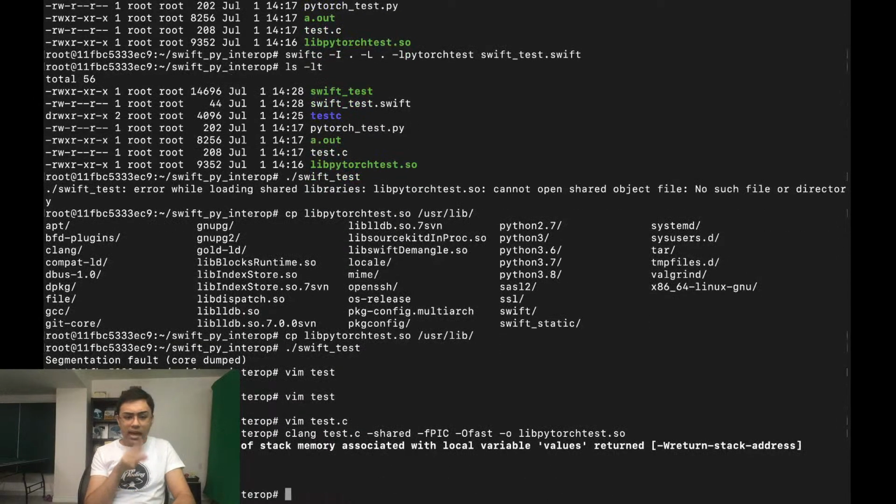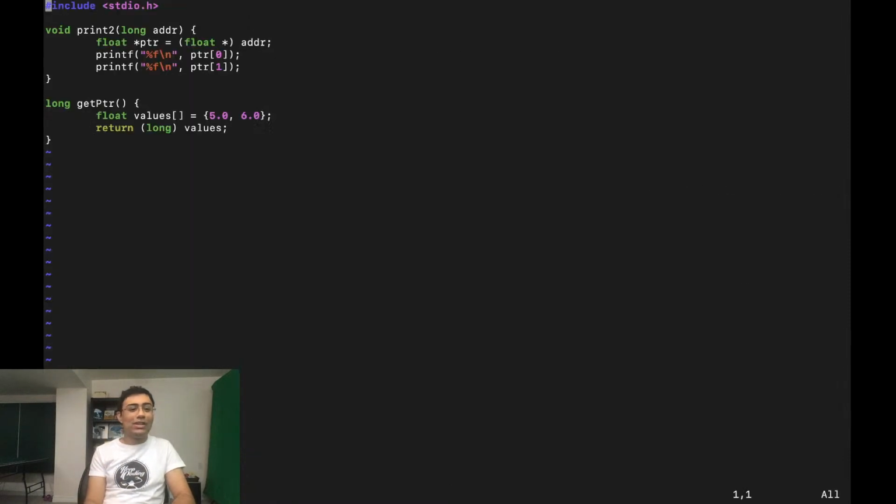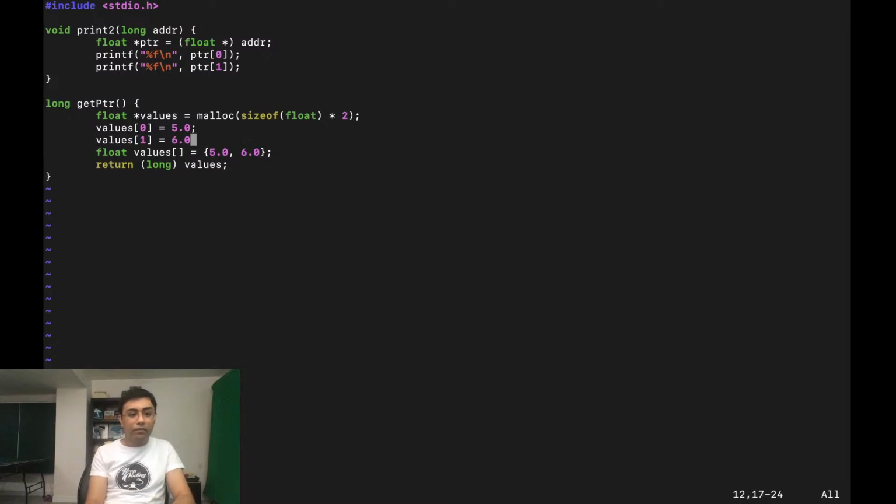So, okay, address of stack memory associated. Okay, that's an issue because we didn't run malloc. We're actually giving it back an address from the stack, and so we don't want that. What we want instead is an address from memory. And so the way we can fix that is by actually calling malloc with size of float multiplied by 2 because we want 2 elements, values 0, values 1.